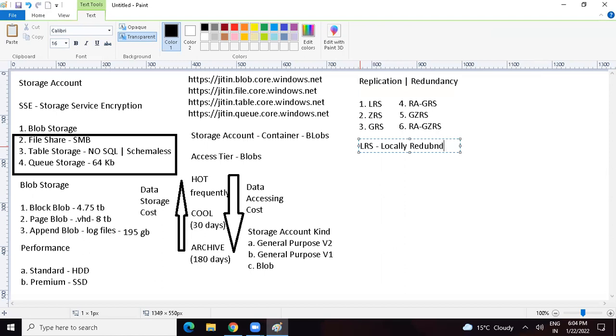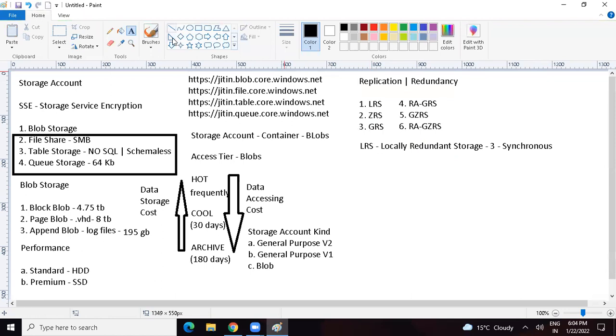LRS stands for locally redundant storage. In this, we get 3 copies of a storage account, and this kind of a storage account would be synchronous in nature.